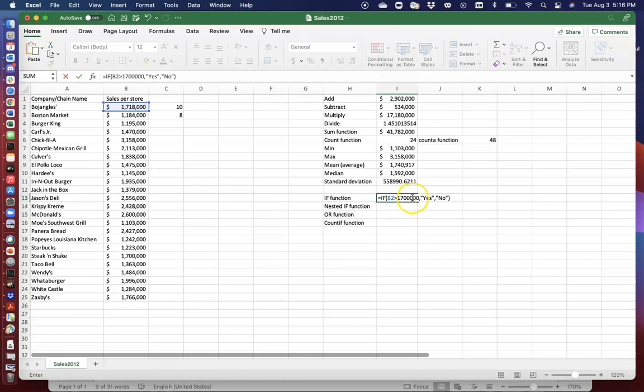So if sales are more than 1.7 million, I want it to say yes. If not, I want it to say no. And obviously the answer is yes, because Bojangles had more than 1.78 million. Now obviously this is not useful because I can see that Bojangles had more than 1.7 million. But what I can do is, instead of writing this function by itself, write it for all my stores.